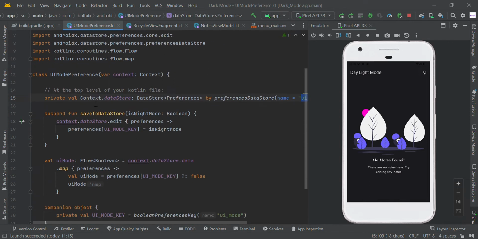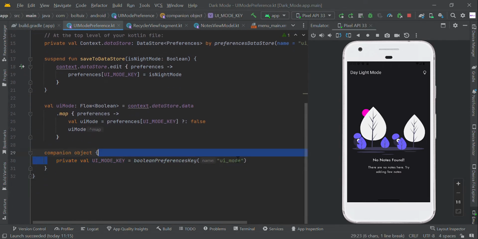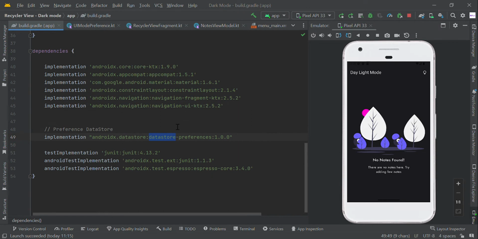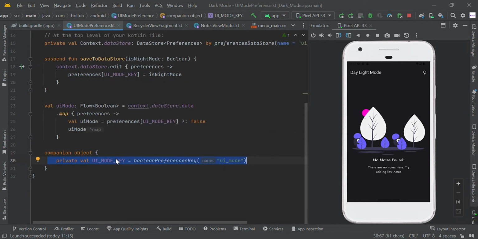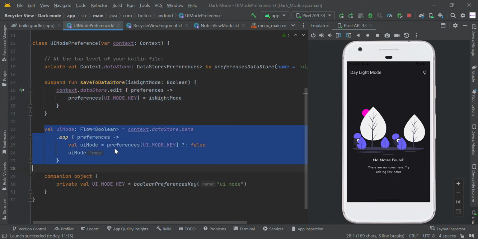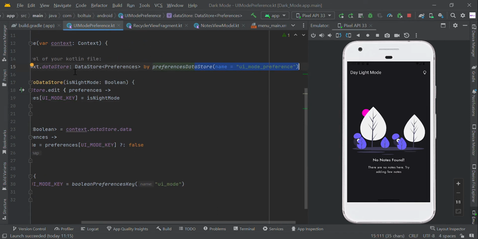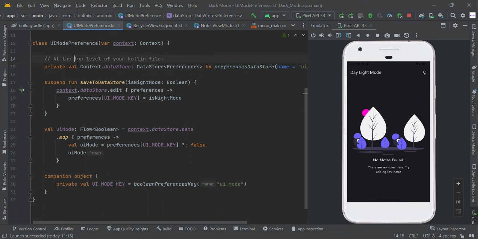I just created this class of UI mode preference with the context. Here I have a key value. You can store the key-value combination in this DataStore preference manager. So I am creating the key to store the value and retrieve the value. Using this key I can get this value from our local memory. Here is the top level configuration of DataStore preference.